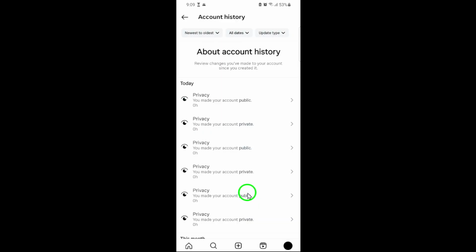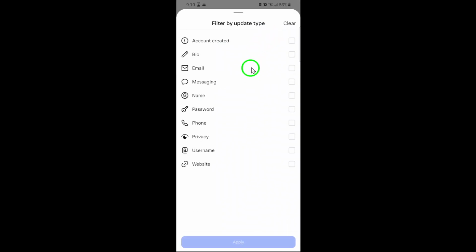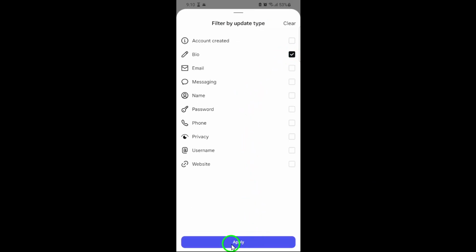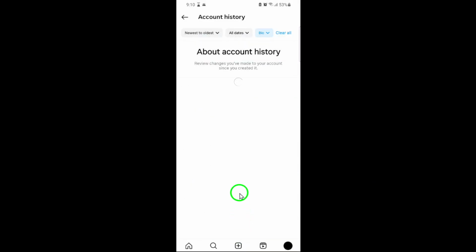To narrow it down to just your bio changes, tap on Filter by Updated Type at the top of the screen. A list of different changes will appear. Select Bio from the list. This tells Instagram to only show you the times you've updated your bio. Finally, tap on Apply to confirm your filter.